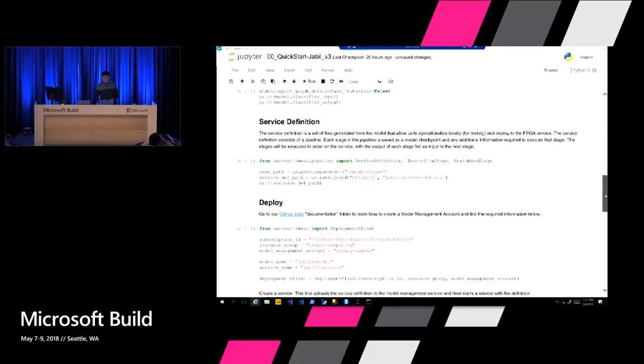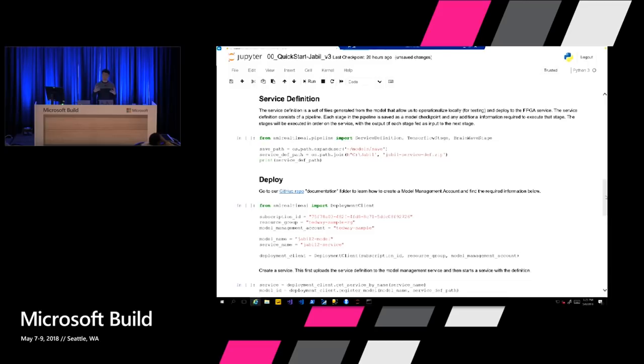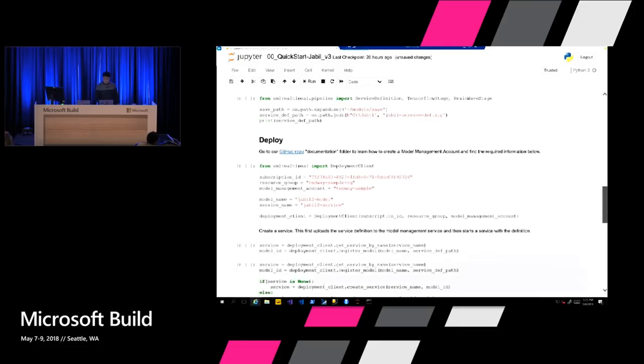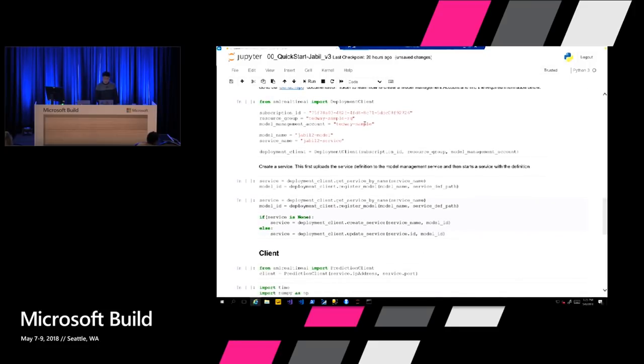Then we package all of these up into what we call a service definition. So your preprocessing step, the step that runs on an FPGA, and then the classifier, all of this is in a service definition file, and that's what we take when you deploy. This is just your Azure subscription ID with your model management account. Again, it's the same model management account that you're using for Azure Machine Learning, the one you use to deploy models onto CPUs or GPUs. Everything is incorporated into this end-to-end data science platform.